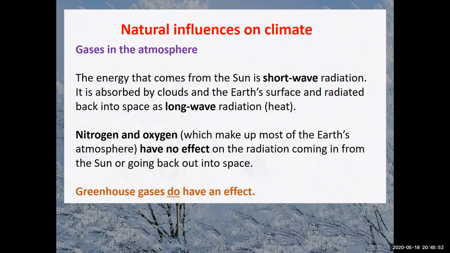So gases in the atmosphere, this is really important, and this is what we're going to be focusing on a great deal in this particular lesson. So how do gases in the atmosphere actually have an effect? Well, the energy that comes from the sun is what we call short wave radiation.